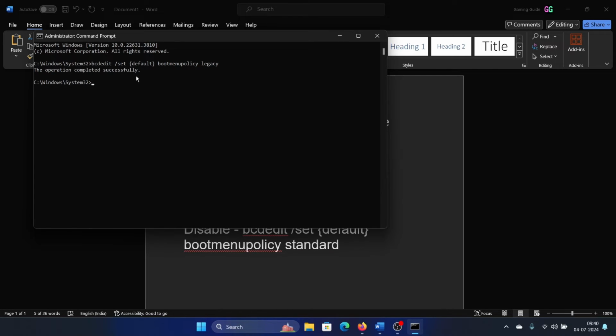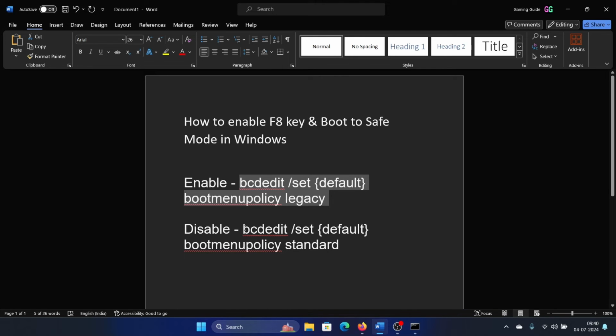It says the operation completed successfully. Now it may have completed successfully, but it will slow down the booting of your computer a little bit. It will actually disable fast startup.